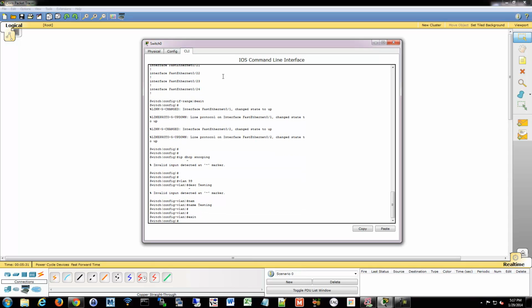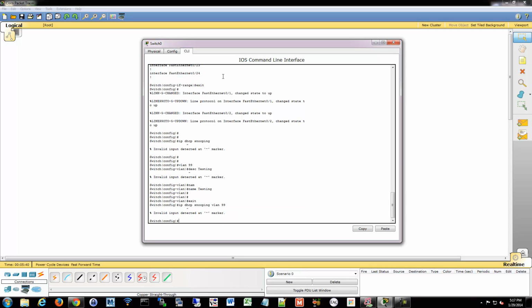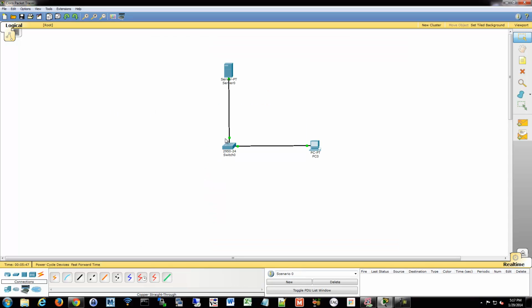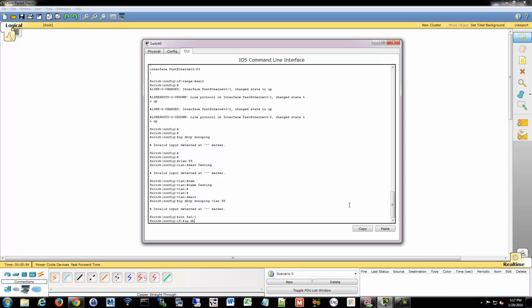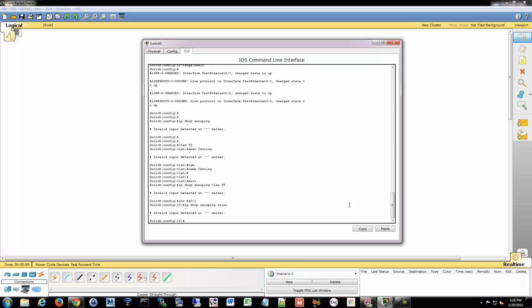I could say turn on snooping for VLAN 99, and then that VLAN would be assigned to a bunch of ports. So that would turn on snooping for that VLAN. What I would then do is go into an interface, specifically this port FastEthernet0/1 that's connected to our server. I'm going to say IP dhcp snooping trust, and that would tell it this is okay, he's a server, I want him to offer IP addresses.